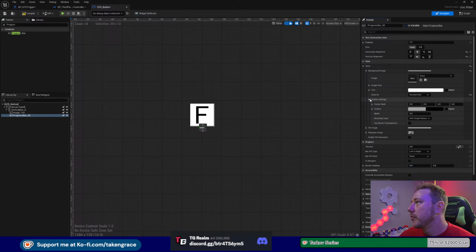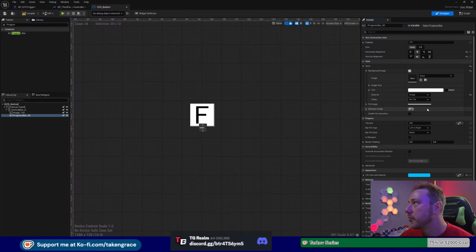I like rounded box. It always looks so much nicer. Width. We'll do 1. We will do... You know what? Sorry, I changed my mind. We'll do image, just because... We can't do image, because we don't have one. Ugh! Box? How do you make these bigger?